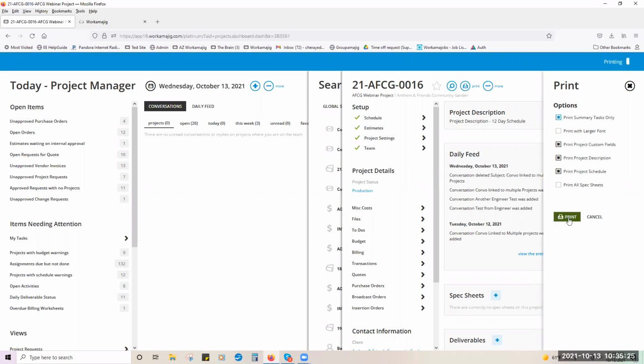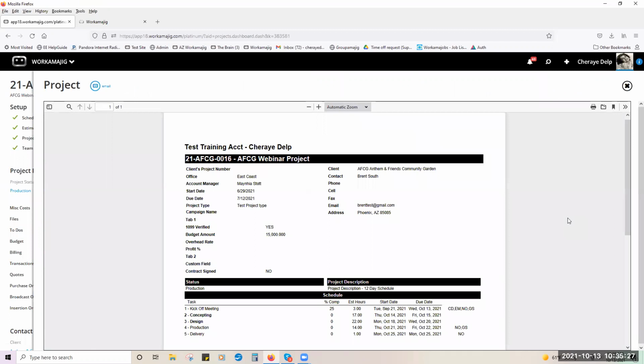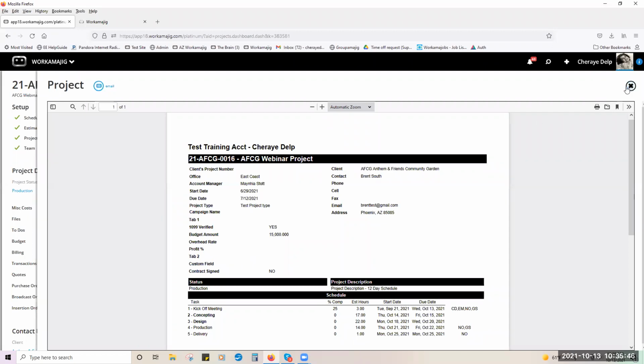Now, when I go ahead and click print, it's going to open up this document, and this is basically what it's going to look like. So this is available for you to even email out if you needed to. There's that email option up here. You don't have to download it. You can just email it straight from the system, and it'll go out to whoever you email it to. All right, so that's one little new feature that we have that you may not have known about.